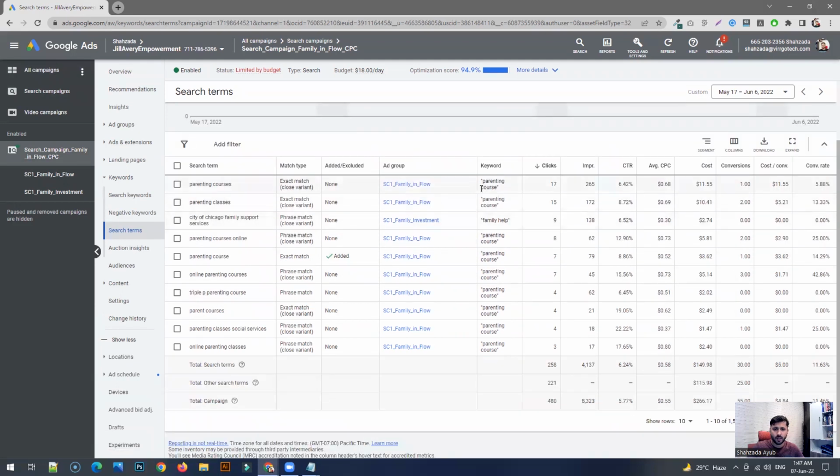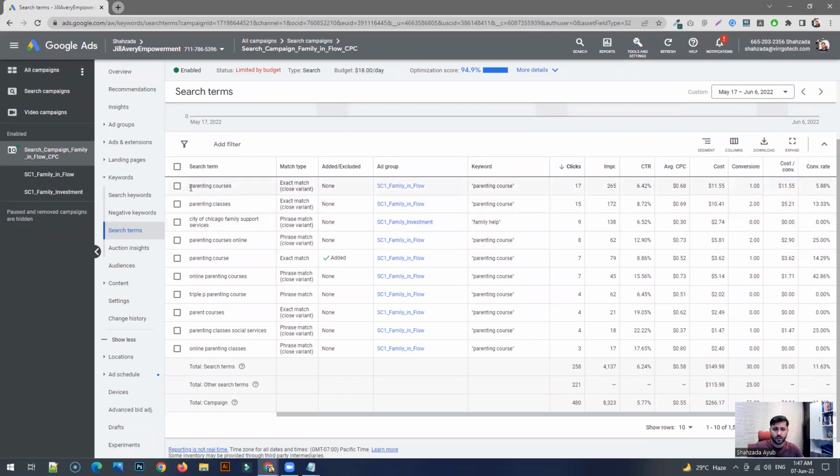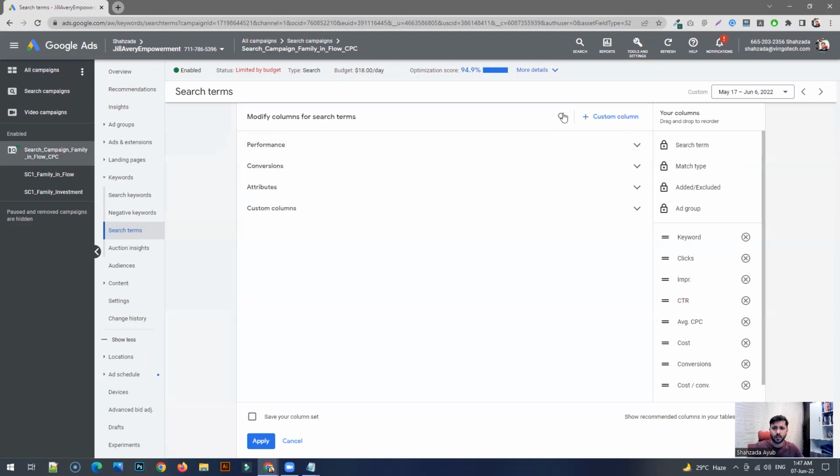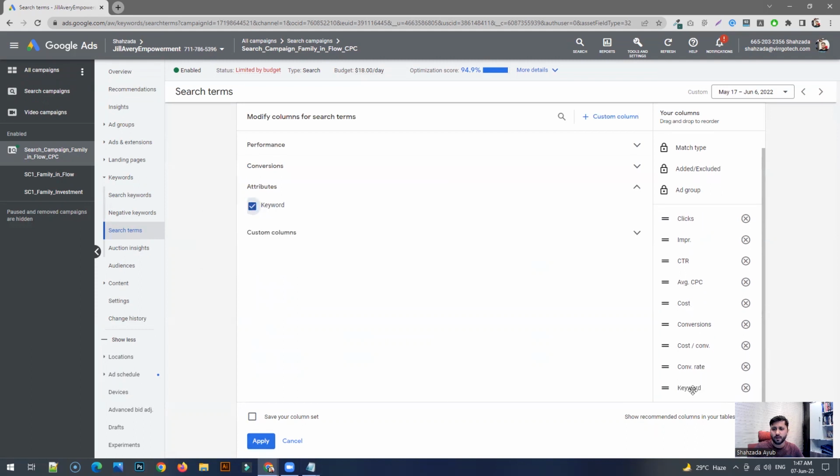So in here, you can compare the search terms from users and your actual keywords. If you don't see this actual keyword column here, you can go to the columns and type in keyword here, and you're going to see this. If it's unchecked, you can check it and apply, and it would be somewhere here.